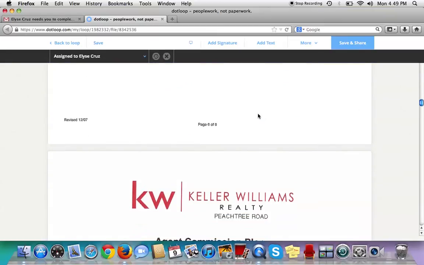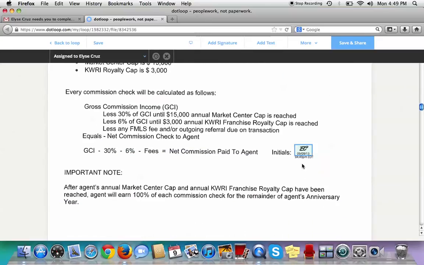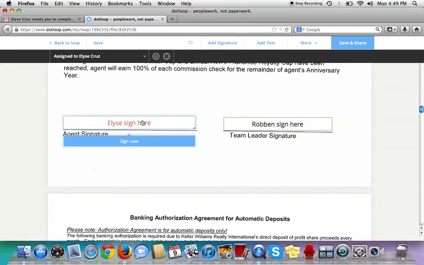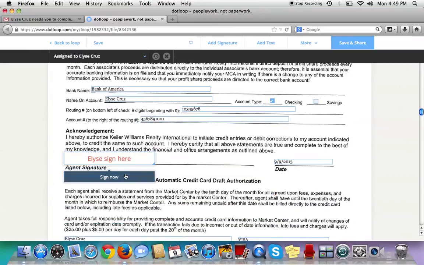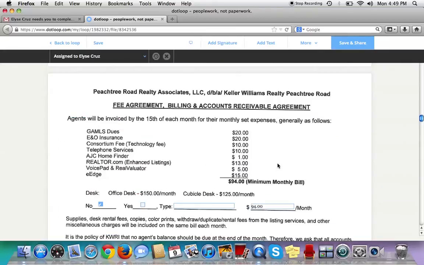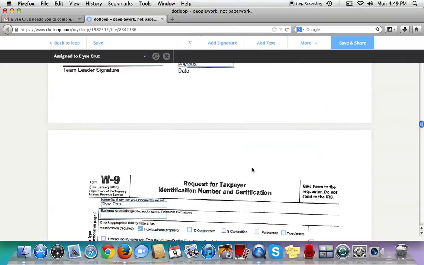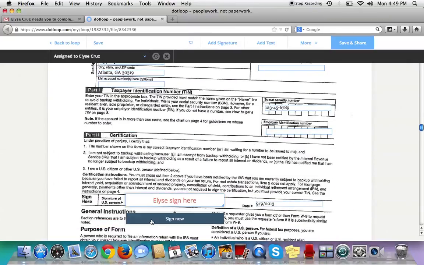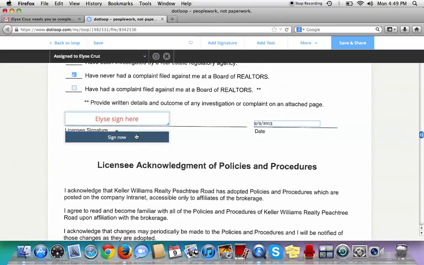The reason why you're signing last is because if you make any changes to any of the documents and you've already signed, it's going to clear your signatures. So I want you to go through and sign last. As you can see, there's going to be spaces where Robin will sign as well. So she will go through and sign everything once you have signed everything.